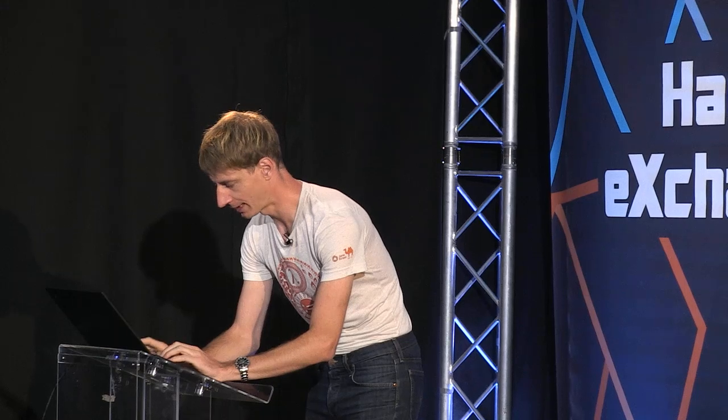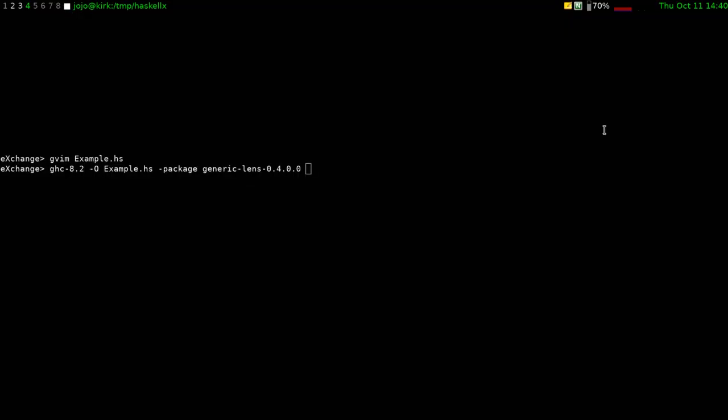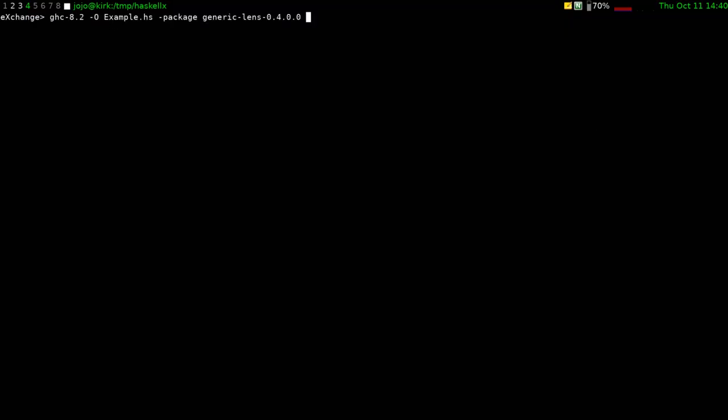So a little time travel. This is 8.2. We are compiling with optimization the file example.hs. And we're using the generic lens library from that time, which is 0.4.0.0. And then we also asked the compiler to dump simple, which is print the simplified code. And because otherwise the output would be very big, we also need to suppress a few things. And then we can pipe the output to less and look at it.